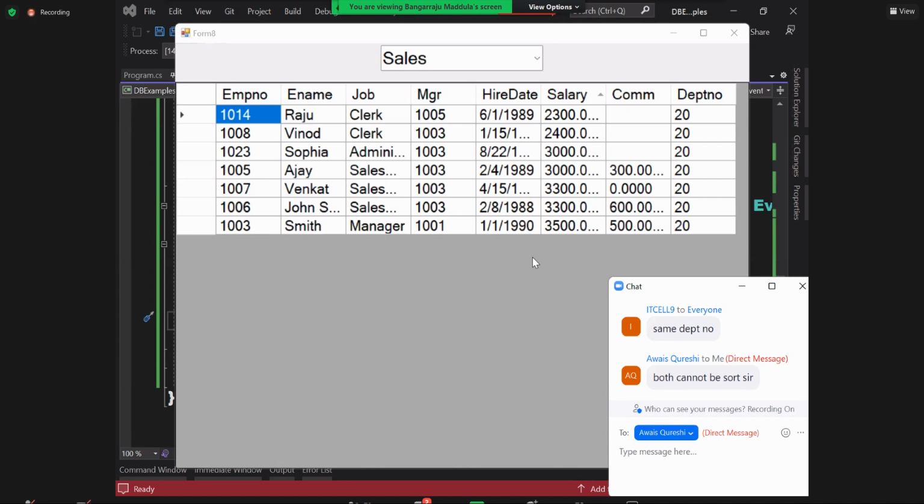As you said, if 500 comes first and 600 comes next, then what will happen? 3,500 will come first and 3,300 will go next. Then again that is wrong then. The output is correct only here. There is no mistake in the output at all. But do you know how the sort function, how the order by clause works first?